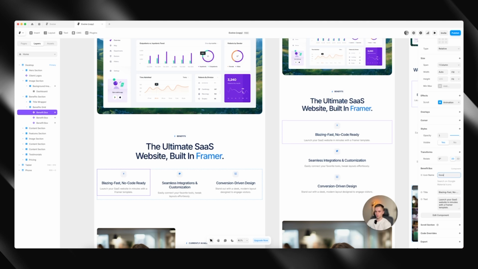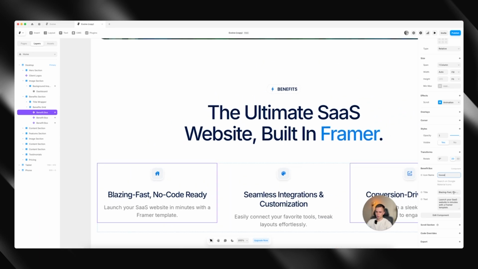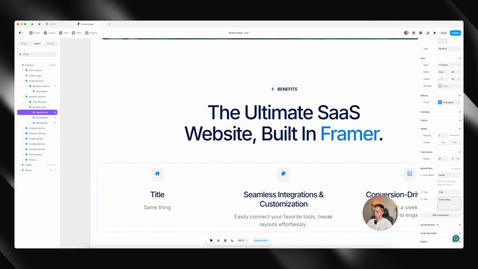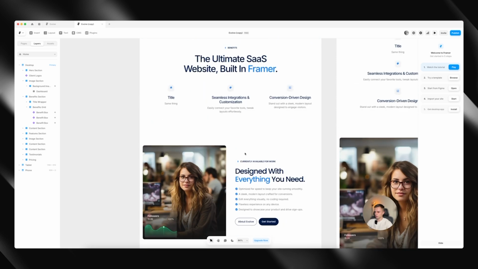And for example, if I want to use a house icon, I can simply type in house and a house will pop up right there. For the title, you can just edit this. For the description, it's the same thing, just edit it and it will reflect immediately. So this is how you edit this benefits box.